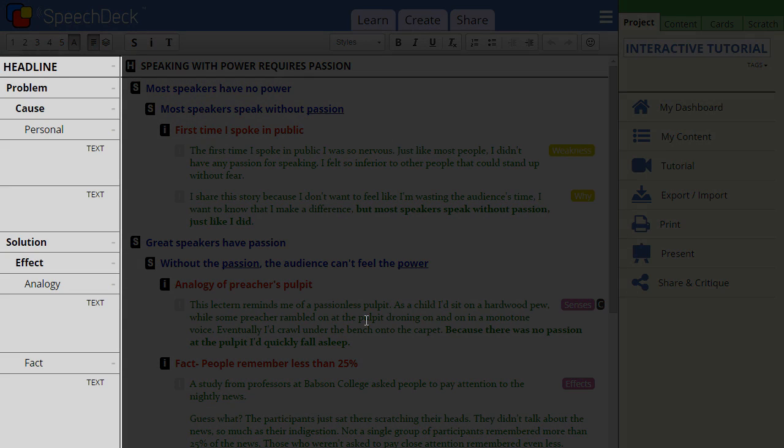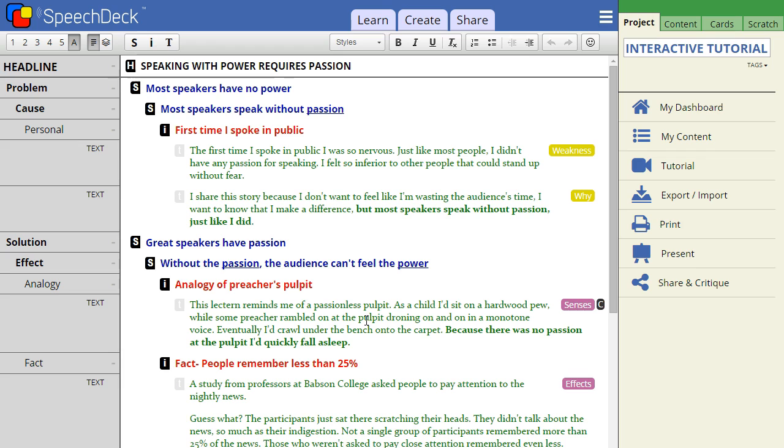First is the structure bar on the left. This gray bar shows the basic organization and logic of your presentation. Your structure may be as simple as outline numbers, or it may include specific logic markers and illustration types.